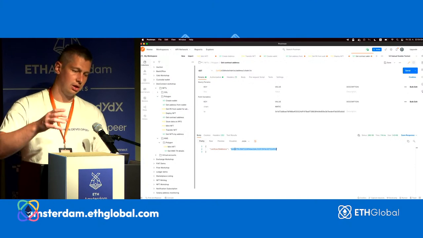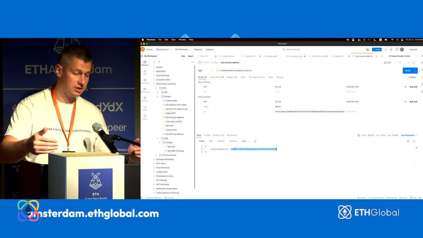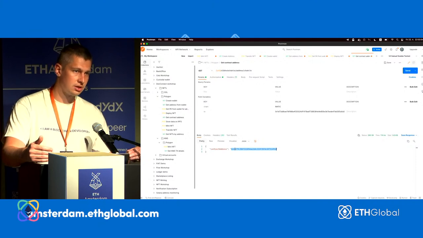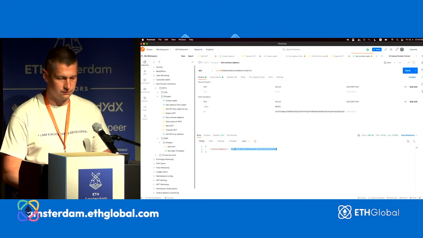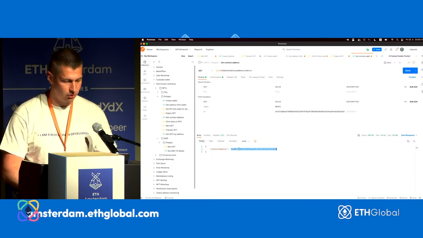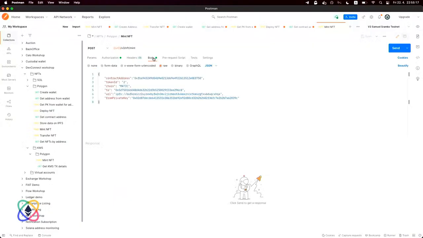So we don't have to verify it on Polygonscan or somewhere else. And for example, if you are building an NFT-heavy application, where you are deploying new NFTs in real time, you need to do these kinds of operations programmatically. You must have a tool for that. So we have deployed a contract, and right now we can finally mint our NFT.